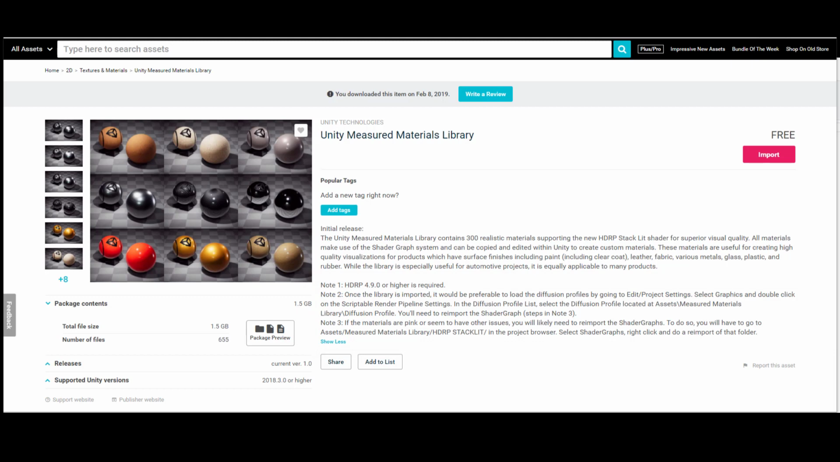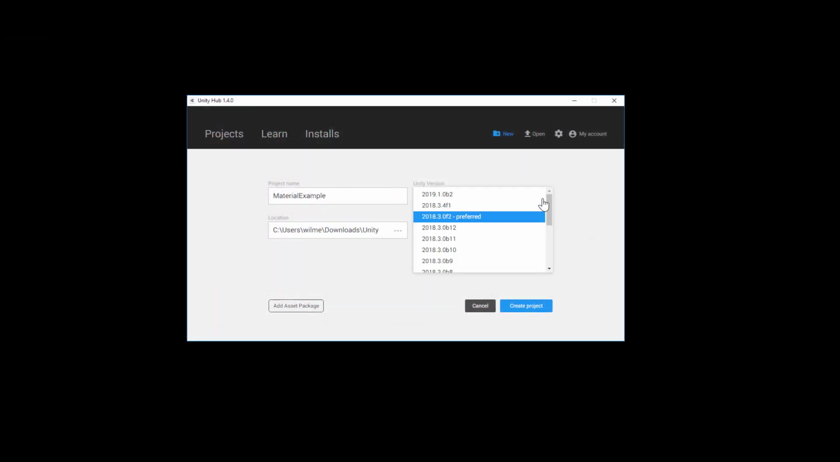We need to start with an HDRP project using Unity 2018.3 or above. Let's try the official 2018.3.4. That's the non-beta release. I'll create a fresh new project using the High Definition Render Pipeline template.